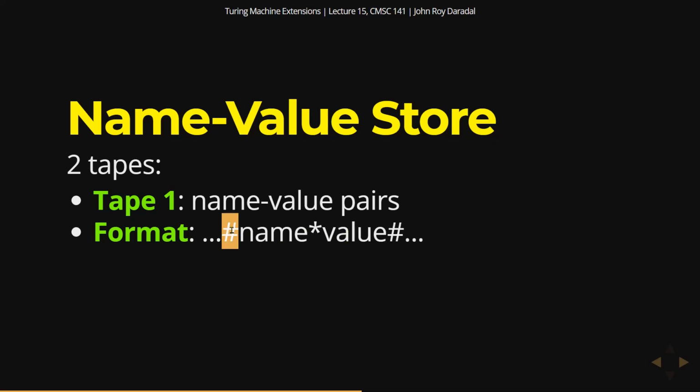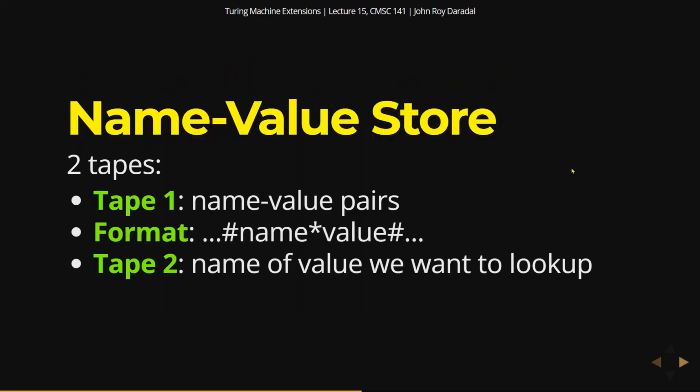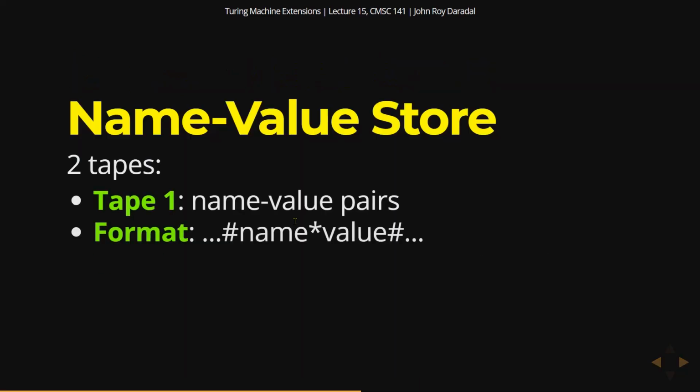If you see a hash, that means it's the end of one name value pair. The name and the value are separated by the asterisk. So you have the name, and once you see the asterisk, that means it's the end of the name, and then the value will follow up until the hash mark. You'll notice here that the star separates John and 5, and then the hash here separates John 5 and Jane 3. And then tape 2 is the name of the value that you want to look up. So later on, if you want to find Jane, then you put it in tape 2. That is what you're looking for.